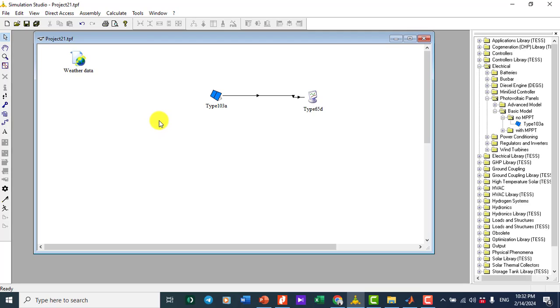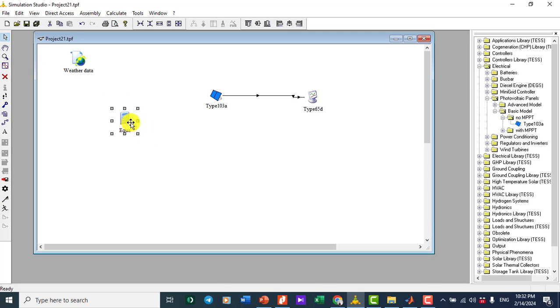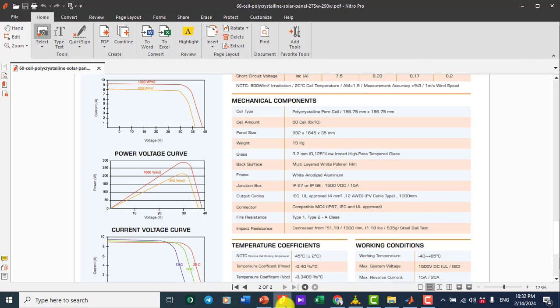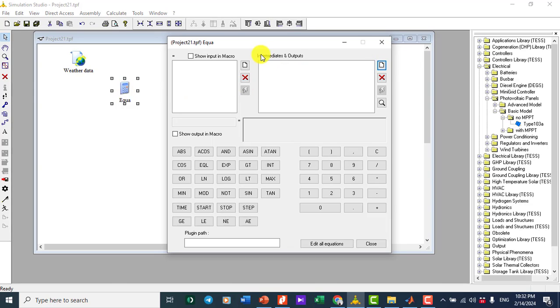Then I need something as a counter, to count, like a calculator. So if I go to assembly and select insert new equation, just click it here, then I need to provide voltage. The voltage according to this should change from 0 to almost 40. So for the counter here, I go to the output, I click and I call it voltage.